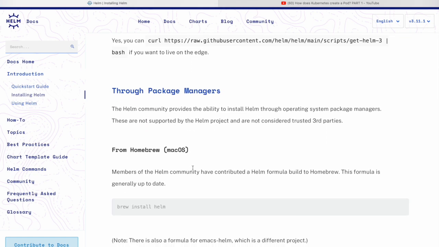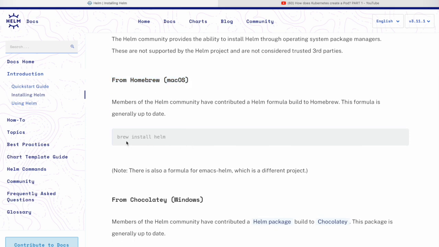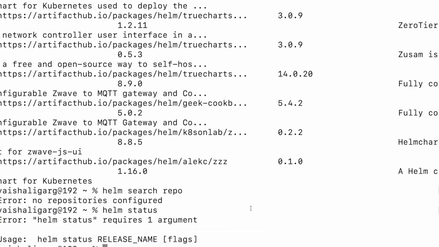My personal suggestion is you can go for any of the package managers and install Helm. I personally feel it is very easy. What I did is I installed Homebrew on my machine, and then I used brew install helm. I can show you in my terminal. So this is my terminal, I hope you can see it. I have already installed Helm on my machine.